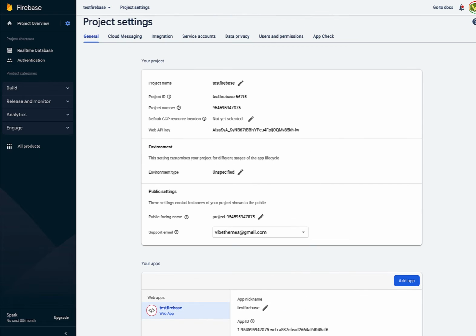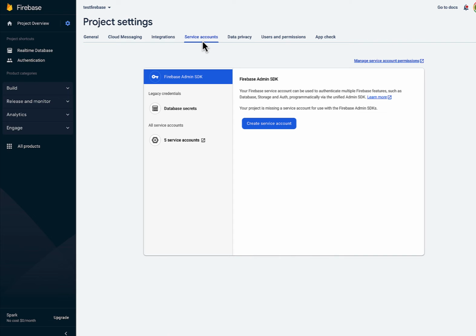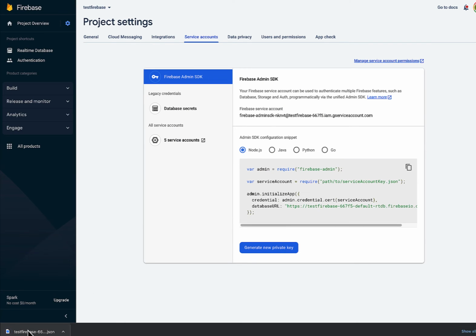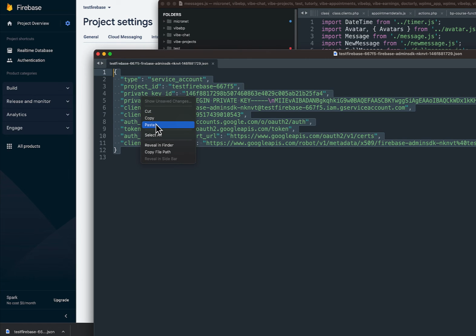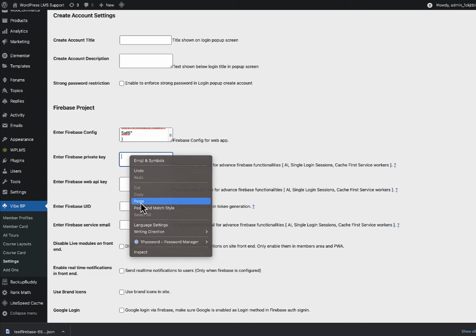So the private key needs to be generated so that our WordPress site is able to communicate with the Firebase from the server. So here we are going to generate a new private key. And it downloads a JSON. So we open this and you can see this private key. We copy this private key and paste it here.